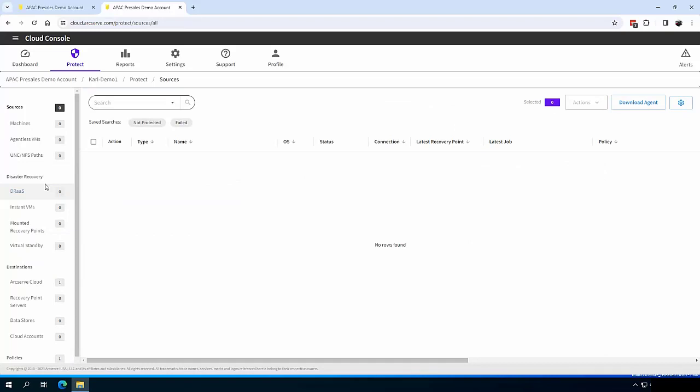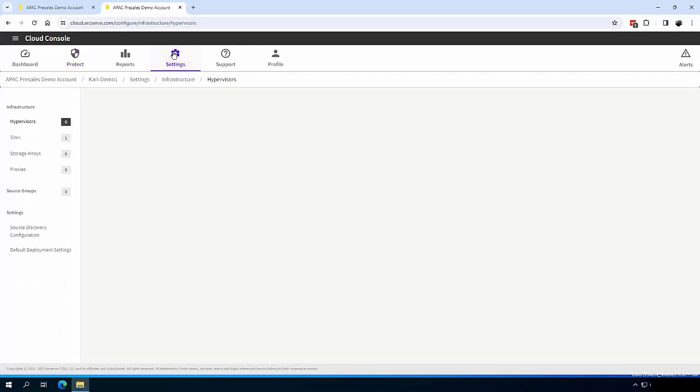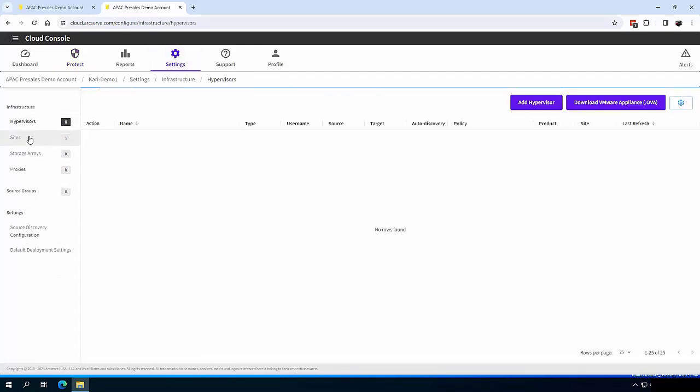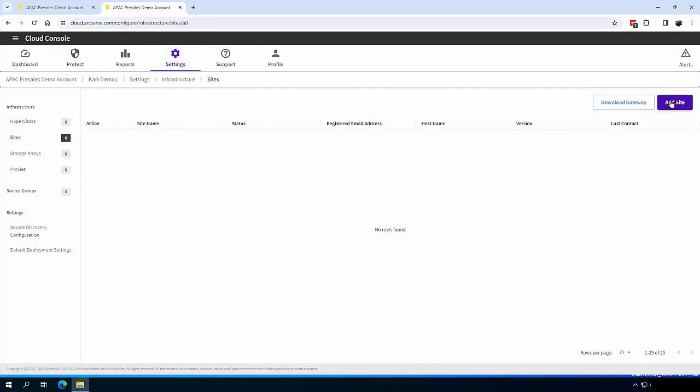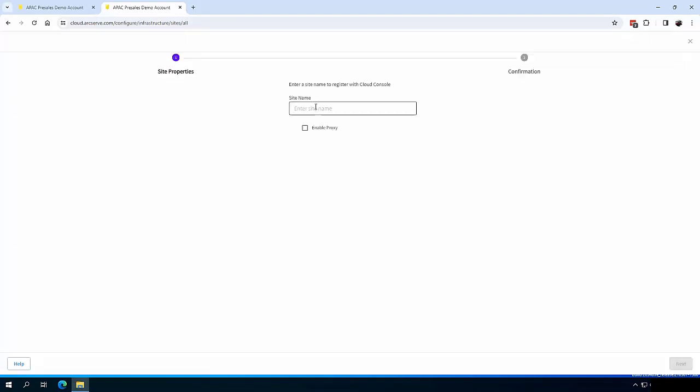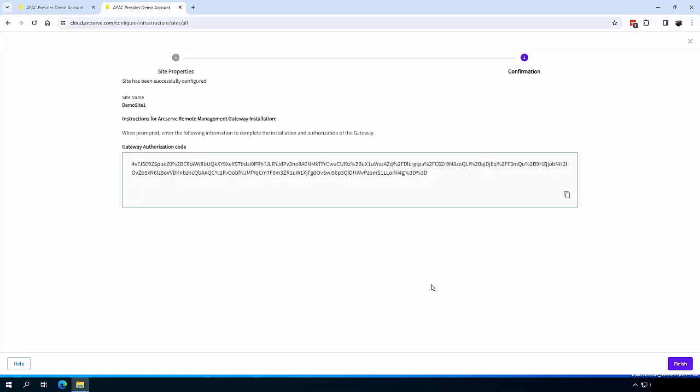Now, the first thing I need to do is create a site and then deploy the gateway. So under settings, for sites, we will need to add a site. So for example, this might be the physical location. I'm just going to call this demo site 1 and go next. And what we get here is the gateway authorization code.